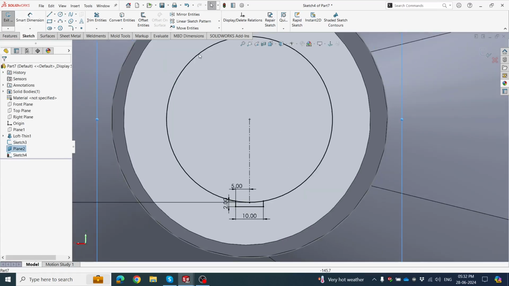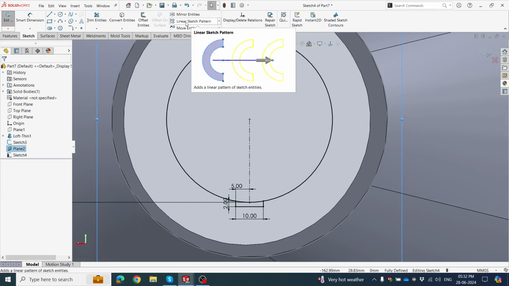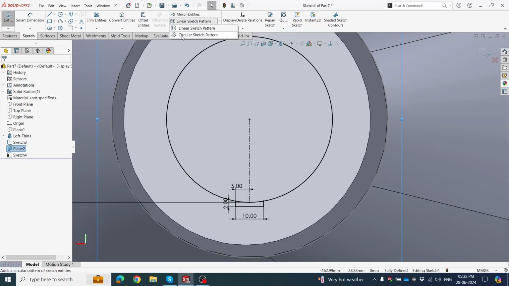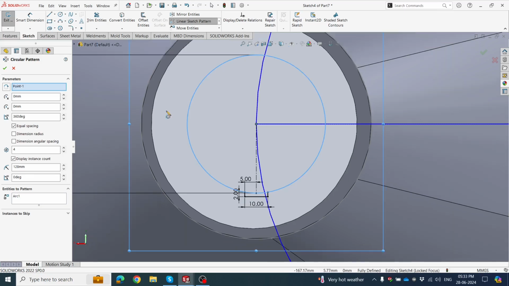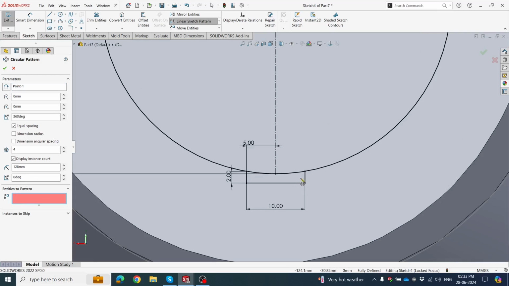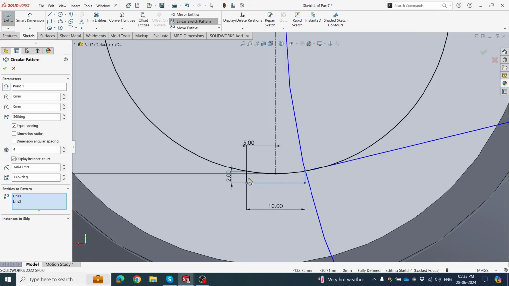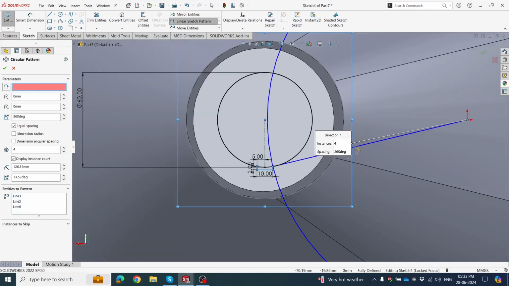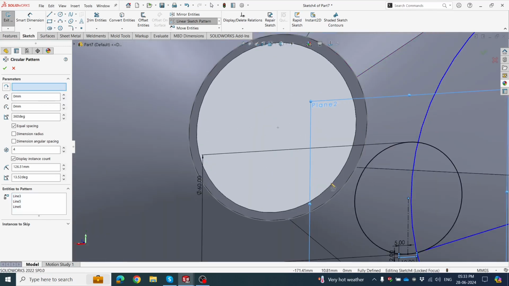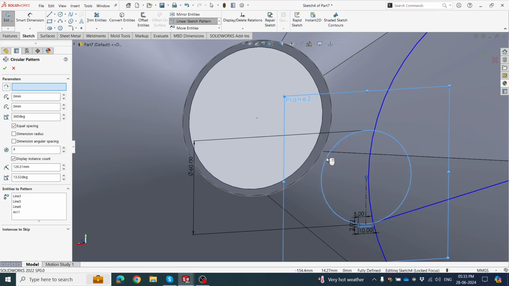And now we need the sketch pattern. Not the linear sketch pattern, we need the circular sketch pattern. Choose any center or circle, and define its value, this and this and this. This is pointed to be the origin, so delete it and define this origin.